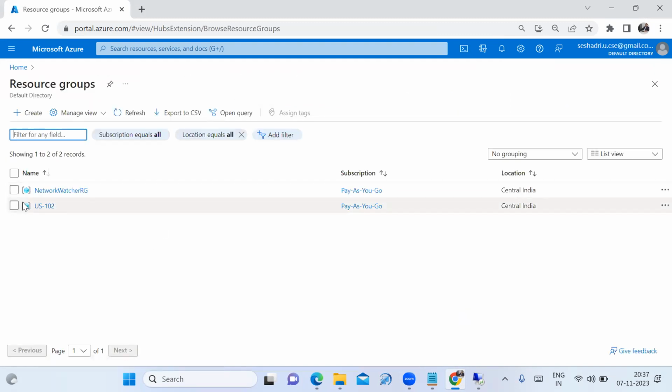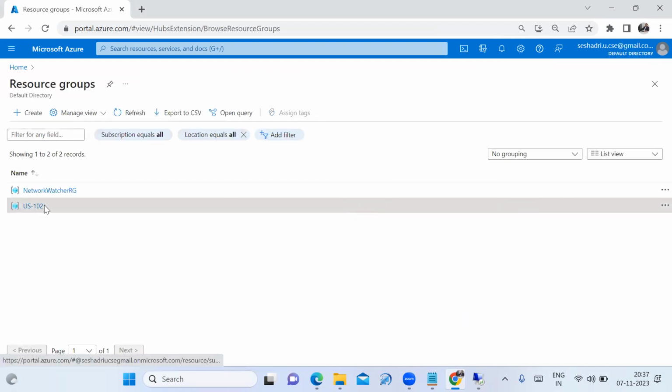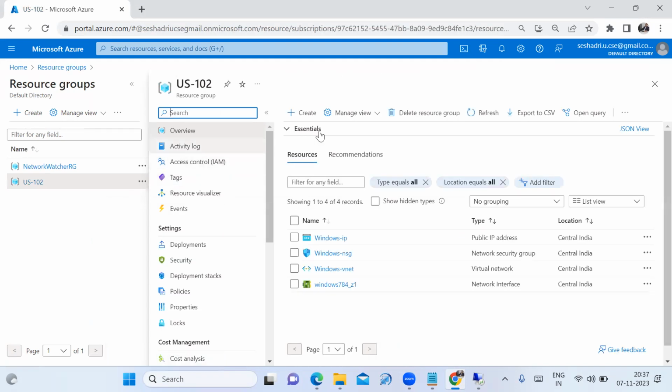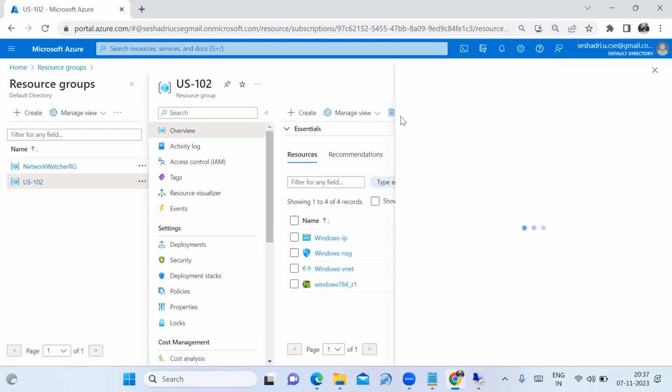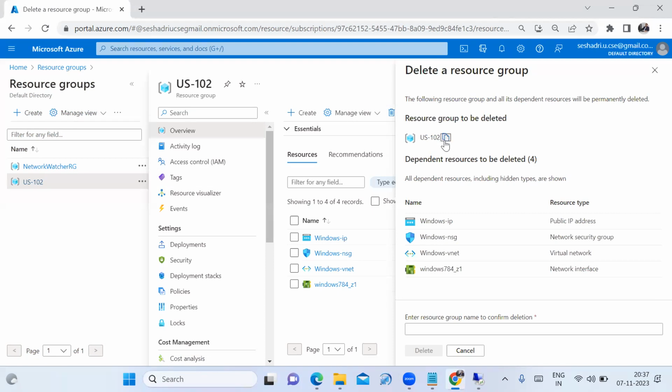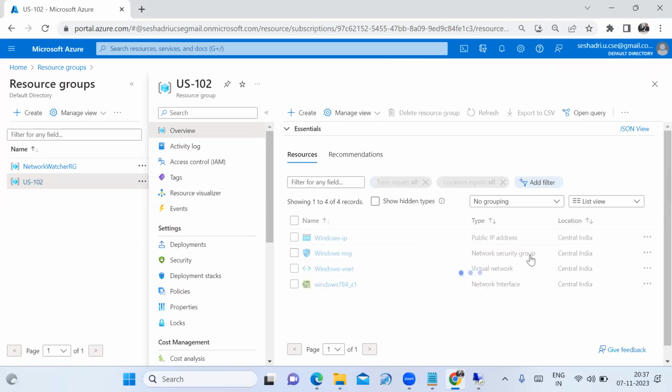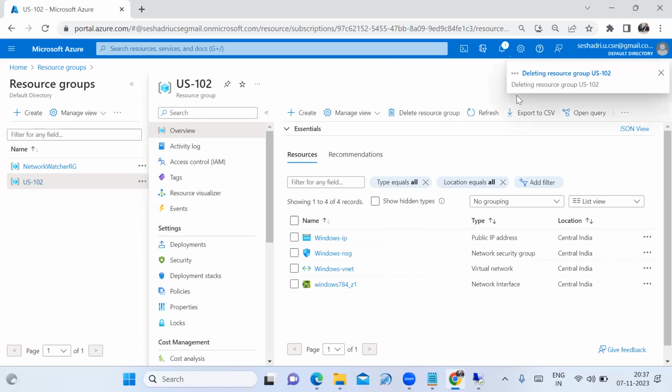The resource group option is there. We can click on this resource group. Now, the delete resource group option is there. Click on this one. We can copy the resource group name. Here we have to type it or paste it here. Click on delete. The resource group US102 is deleting. It's in progress. See that. In the notification, we'll see the line is moving, which means it is in progress. The resource group is deleting.